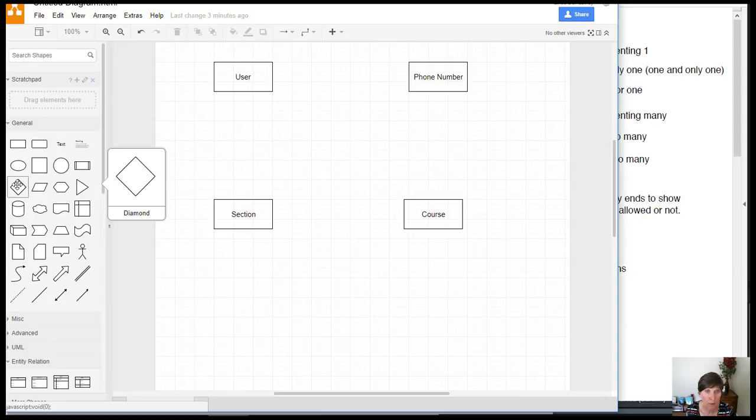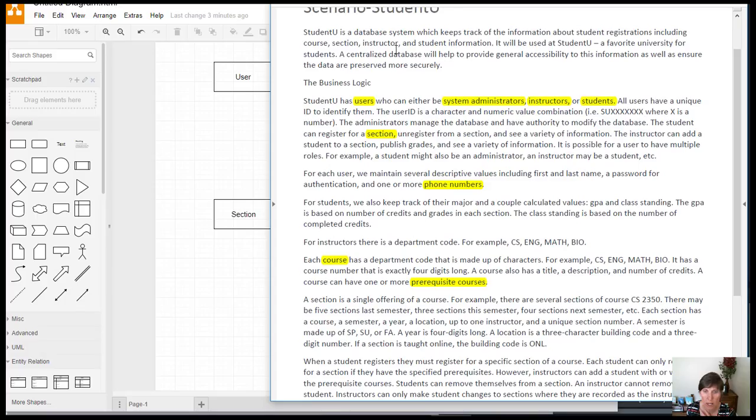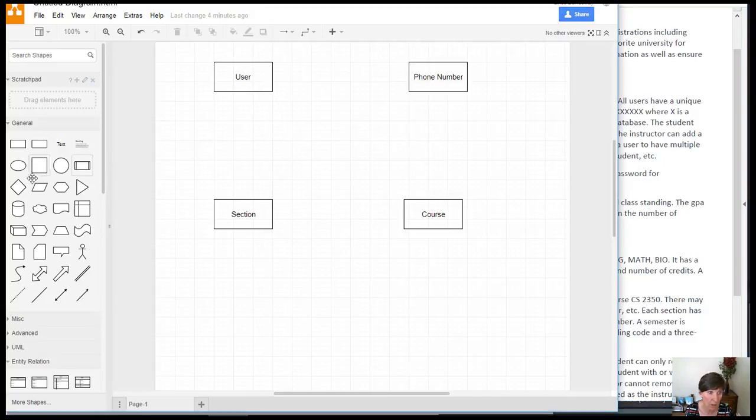So I'm going to drag a diamond. How are these related? So how is a user related to a phone number? And we can go back to this scenario and try to understand this relationship. Each user has one or more phone numbers. And phone numbers was added as an entity because it is a multi-value attribute. Right? They can have more than one of them. And so right here we can put a relationship between these two, double click on it, and just simply say has a. So the user has a phone number, and that's the relationship between them.